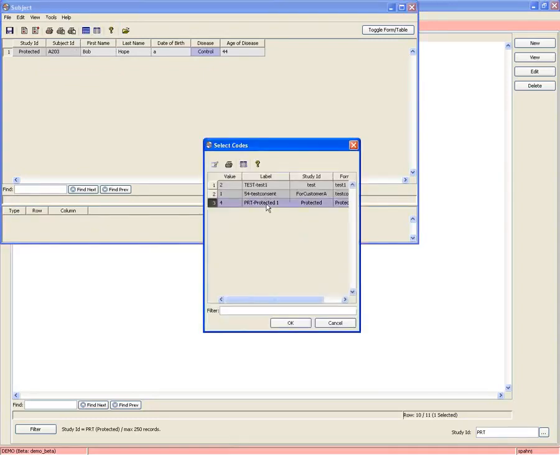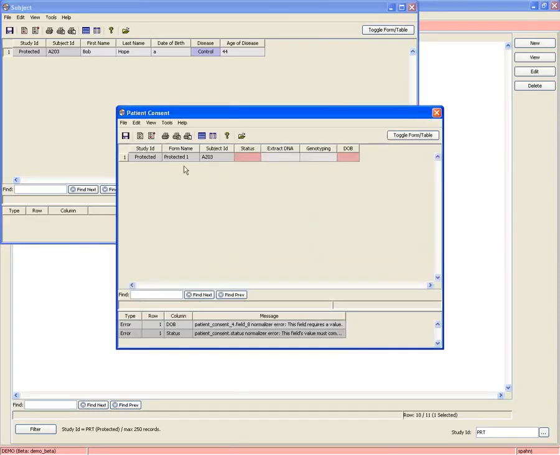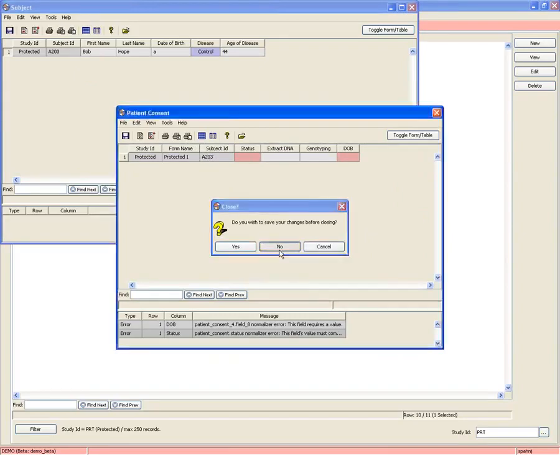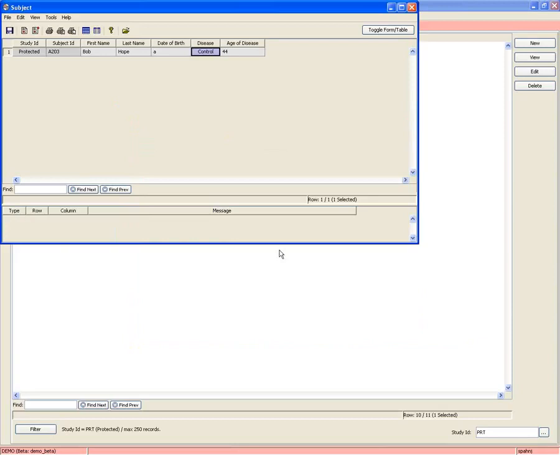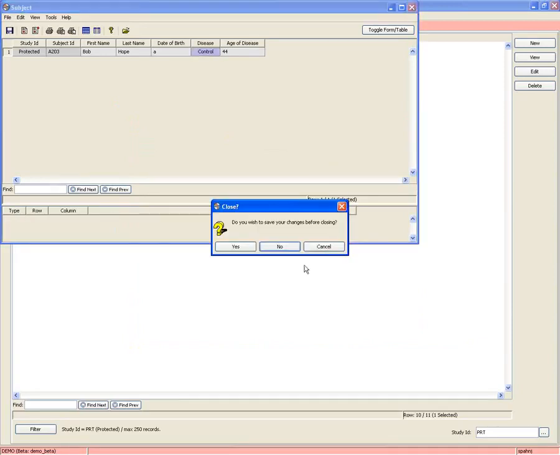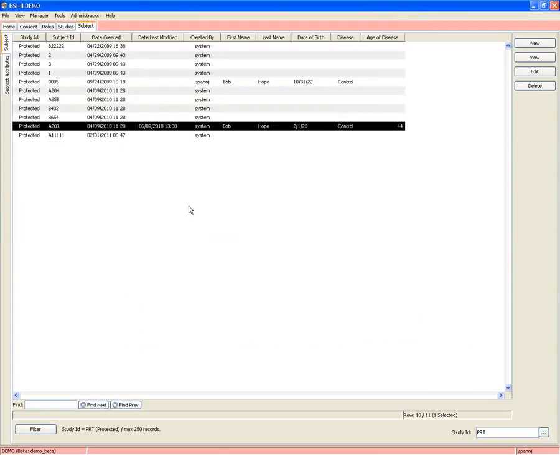I would pick the consent form just like I did before, and then it would open the consent for me already. Now if I save this, I would get an error because I already have consent filled out for this guy. But I just wanted to show you that you can enter consent information while you're entering subject attributes as well. I'm going to go ahead and close this. So that's, again, simply how to create a consent form and how to add patient consent.